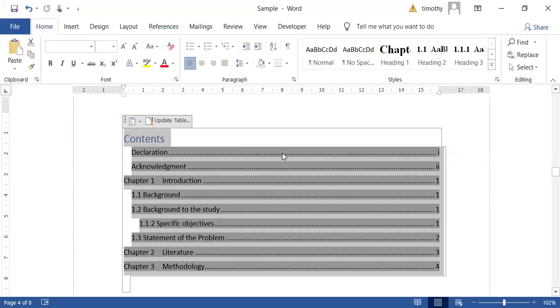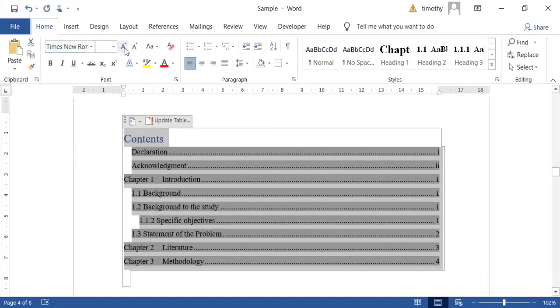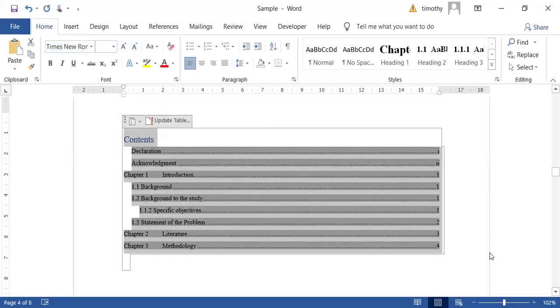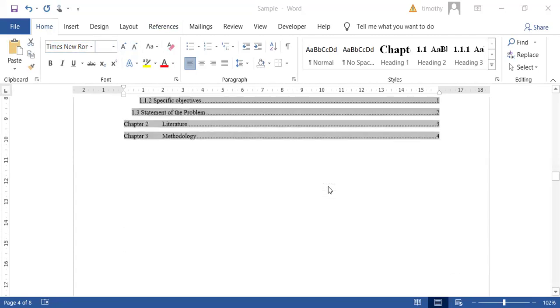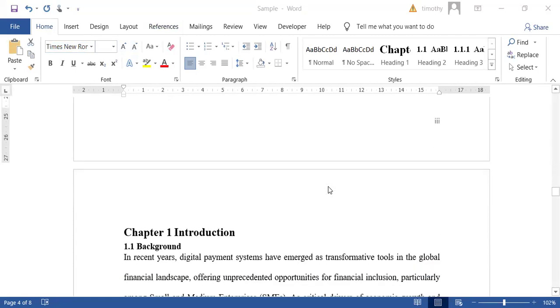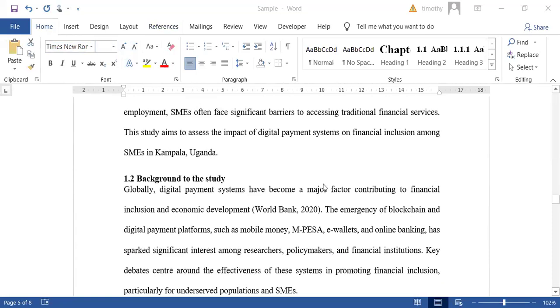in the formatting styles you want, you select it, then you choose Times New Roman, and then you can also increase or decrease its size. So that is how we can apply multi-level lists to our documents.